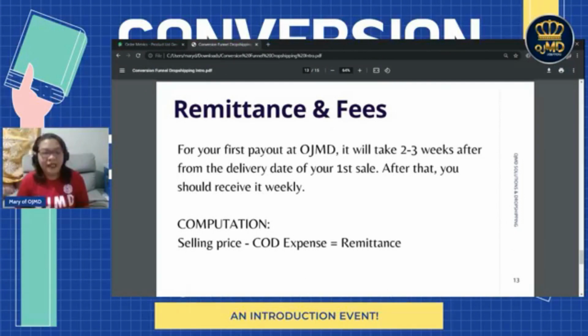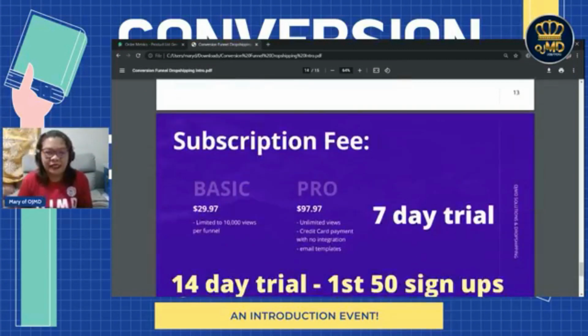So for remittance and fees, your first payout with Ojmd will take 2 to 3 weeks from the delivery date of your first sale. And then after that, you should receive it weekly. And as I mentioned earlier, the computation is straightforward. From your selling price, less the COD expense, that's the remittance that you would be receiving.